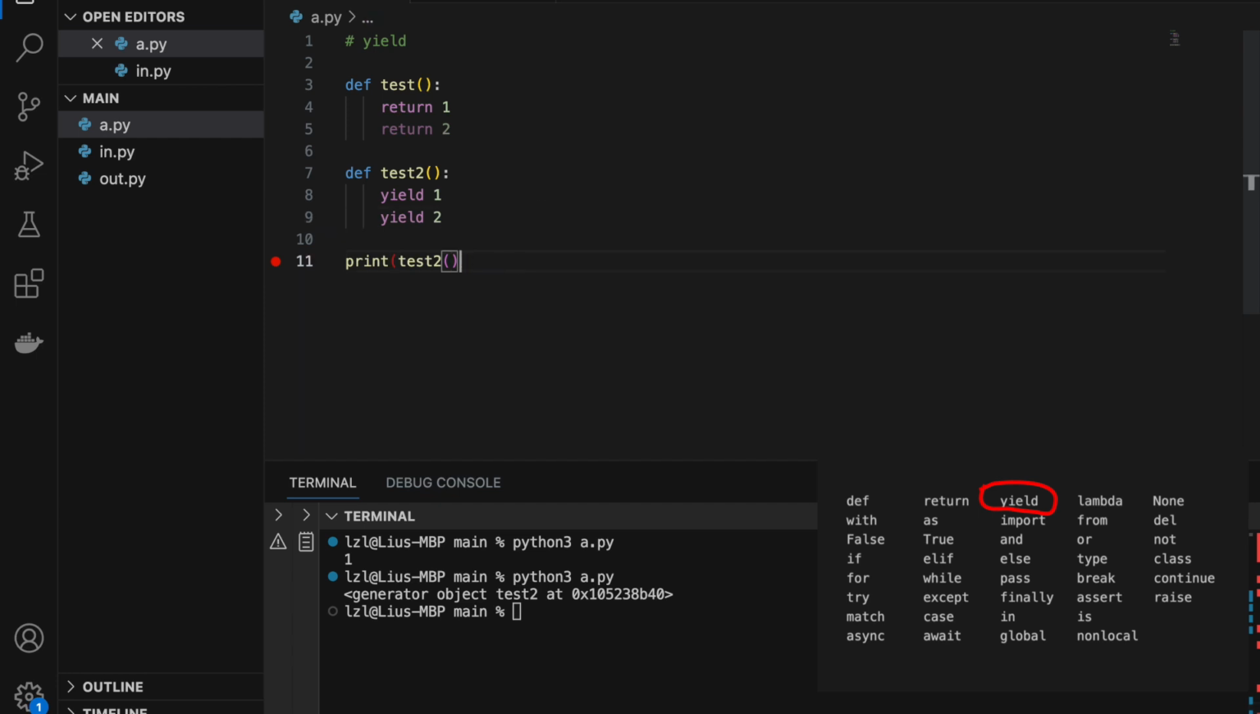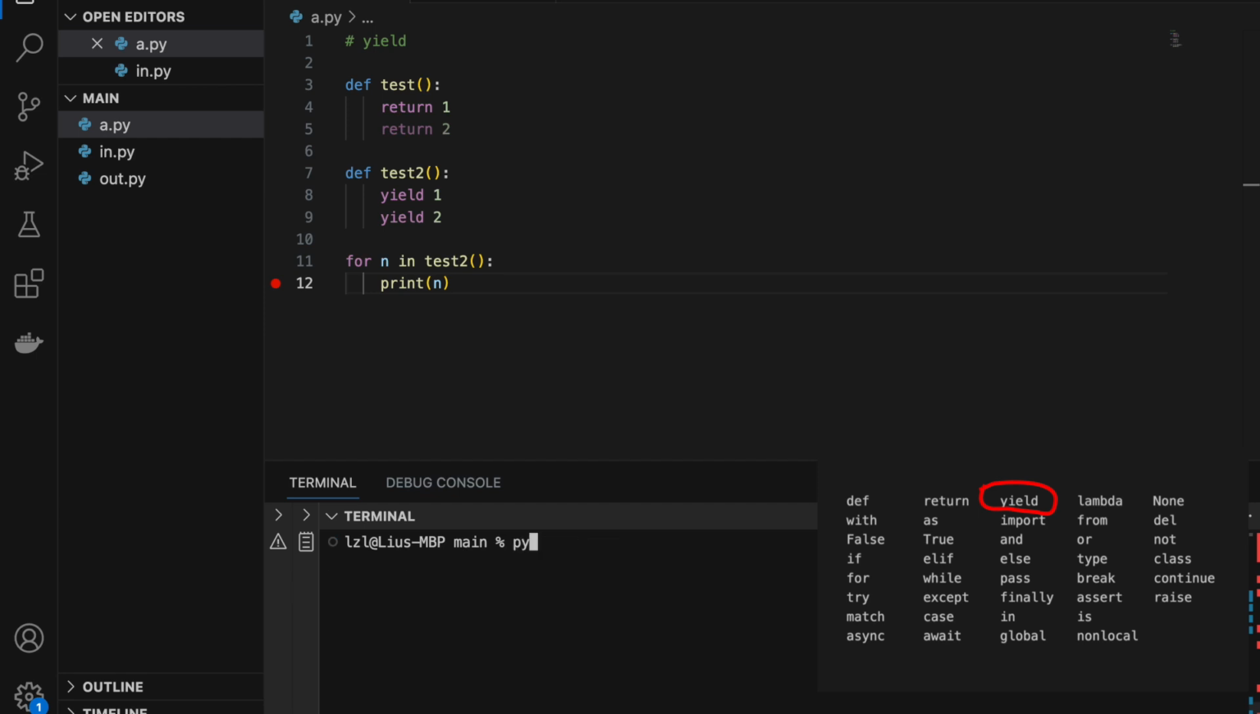So in order to properly call this, we have to put this in a for loop. So for n in test2, I'm going to print n. So this is the proper way to call a generator object. So once again, if I run this, I'm going to get 1, 2.